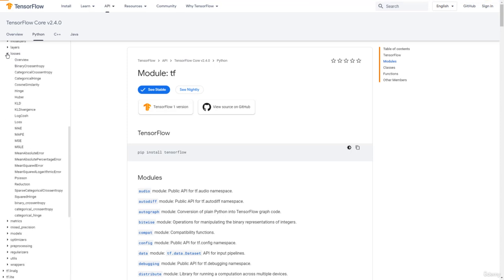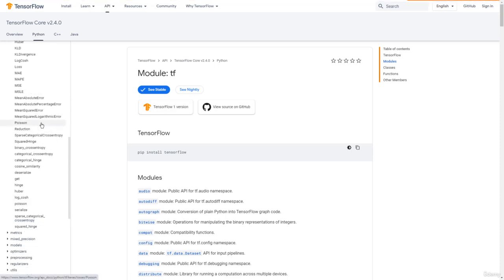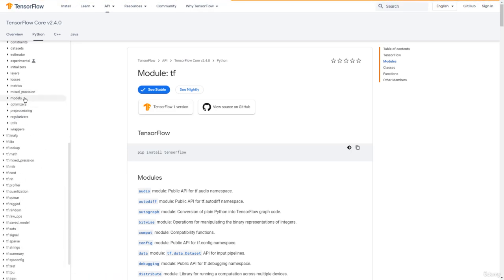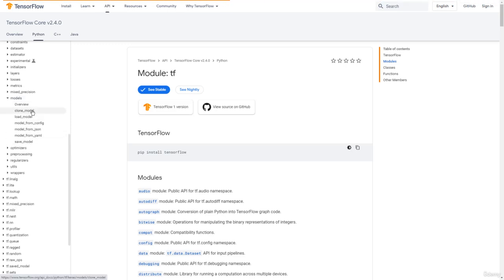And this goes the same with the losses. So if you have a loss that you don't actually find here, you could write out a custom loss which will permit you to actually train your model very well. We have mixed precision, which helps reduce the size of our models. We have models, so this helps us, as you could see, clone a model, load a model, load a model from configuration, load a model from a JSON file, load a model from a YML file, and then save models.